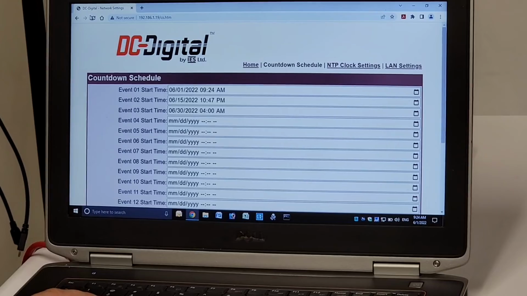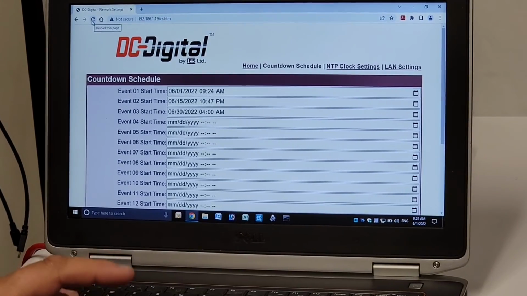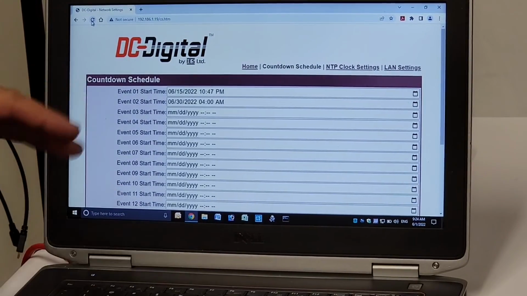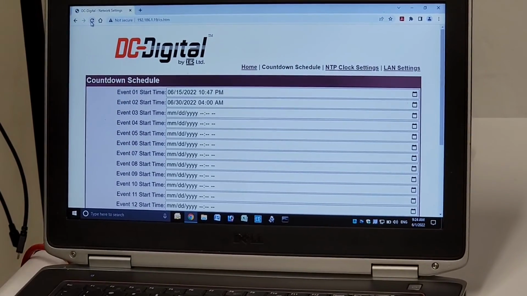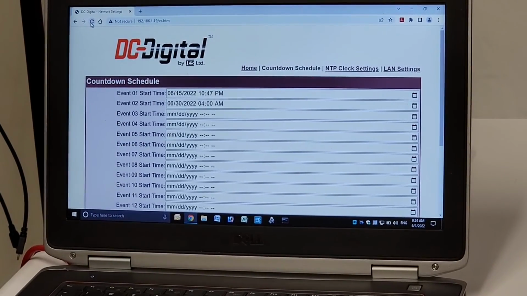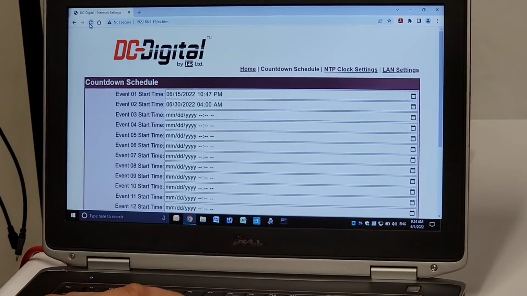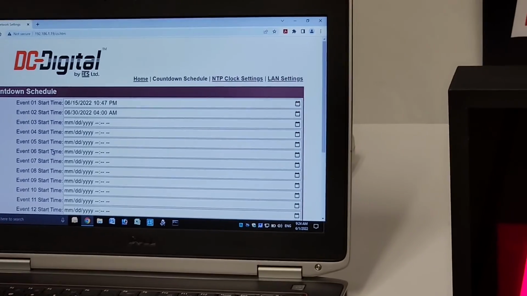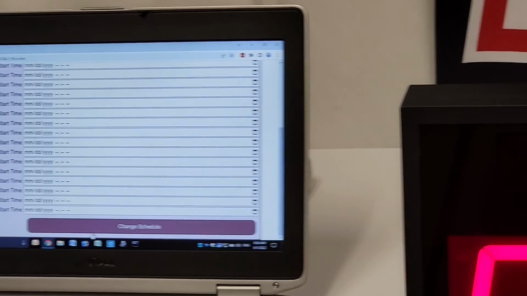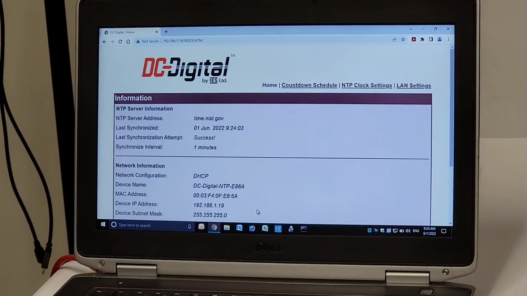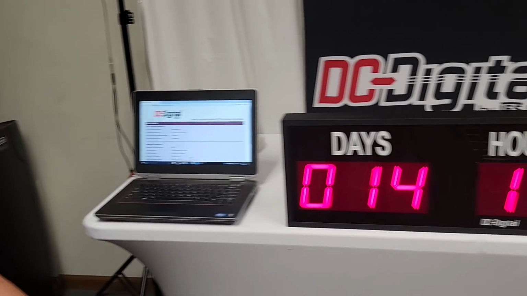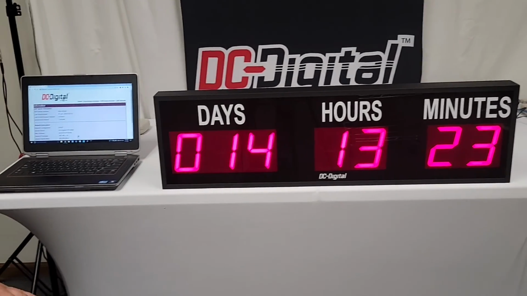So if I refresh this page, you'll see that the event has gone, and it's now waiting for the next event. So if you wanted to start counting down to this event because you didn't want it sitting at 0, you would just need to come down here and change your schedule, and it'll automatically count down to that next event. Okay, I want to show that. Okay.